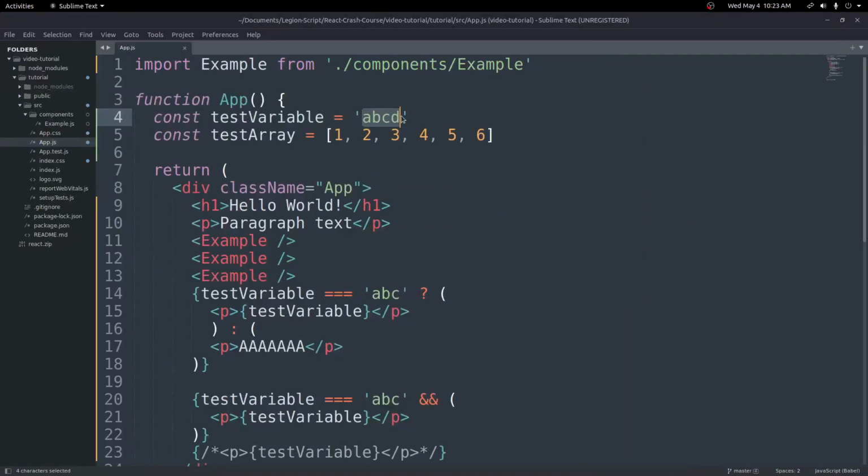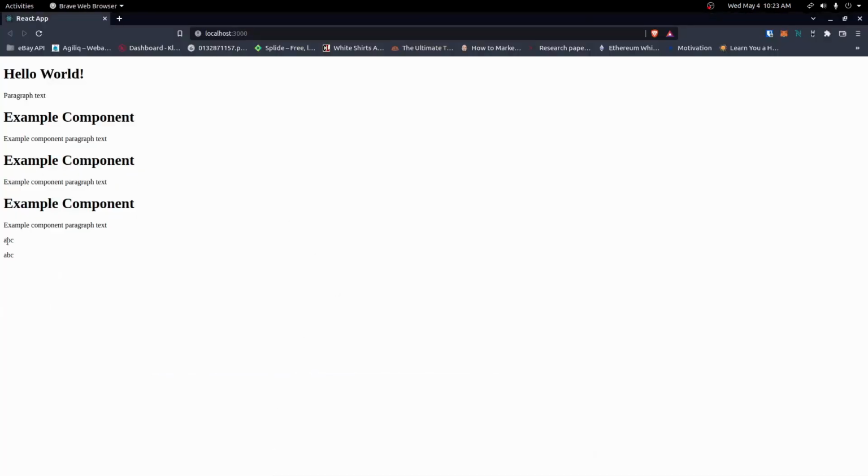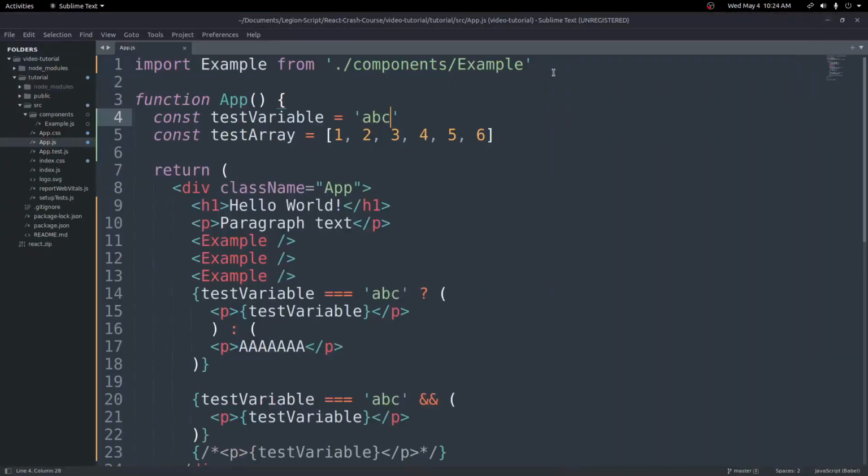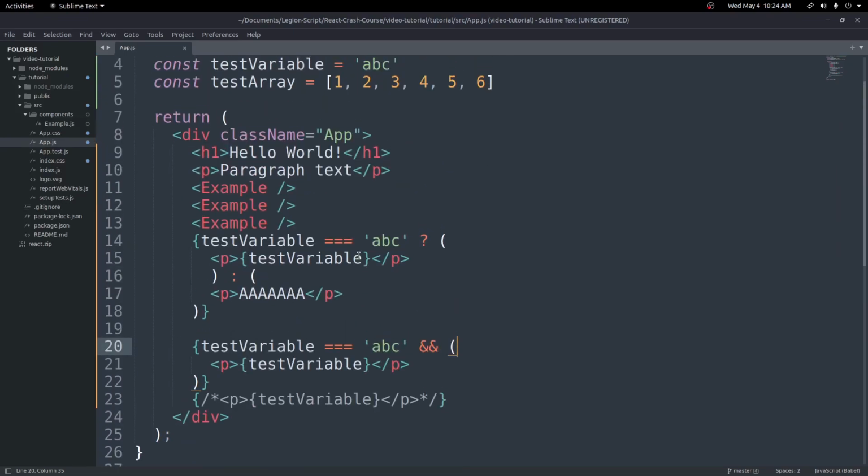Now if I change this back and save it and come back to the page here, now it says ABC twice, one for this first line and one for the second line. So that's how we can create different if statements inside of JSX. Next, we want to talk about looping.